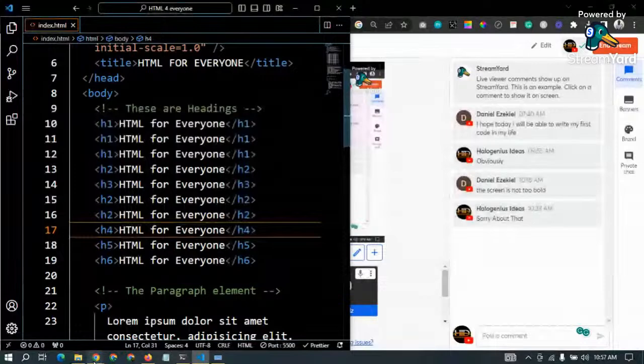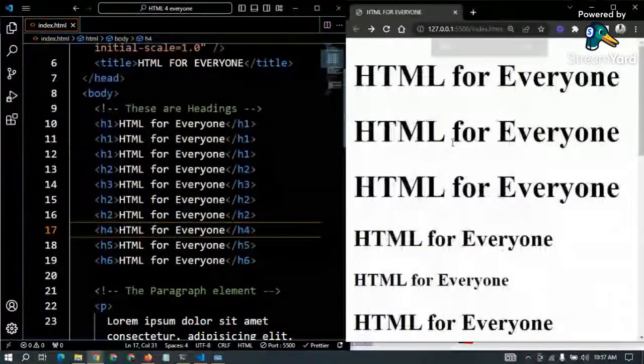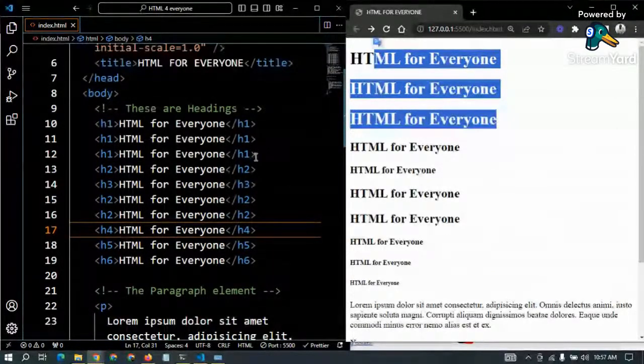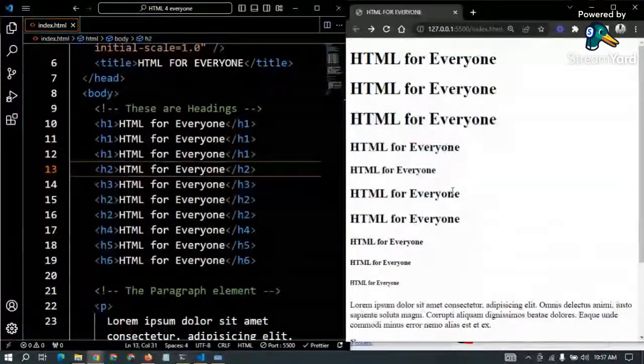Come here, you can see. Let me zoom out. So you can see that I have three H1s, which is the first three over here. Then I have H2, H3, H2. You can see. So as many as I need. But in HTML, what you have is only H1 to H6.